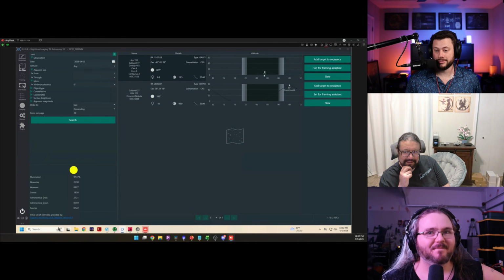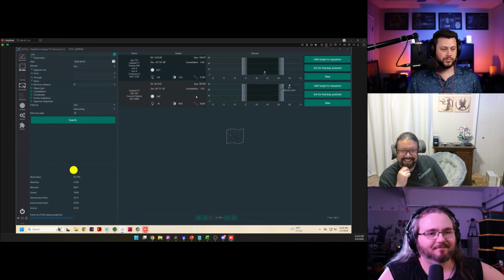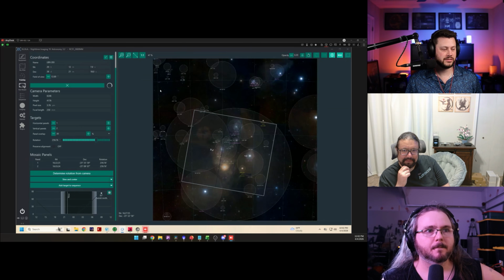Obviously, we won't be able to see that. That's what I mean. It's like, I wish. But hey, same. Hey, let's do a crescent nebula. Cool. Set for framing assistant.